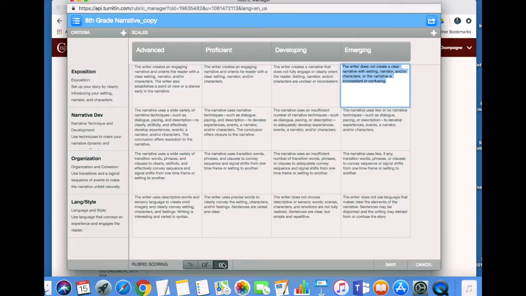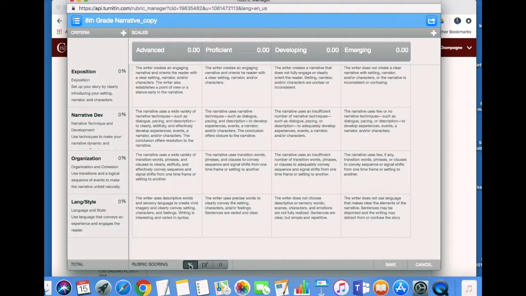You also have rubric scoring options. This first option with the percentage sign, this is your standard rubric. Here you can enter scale values for each column and weight your criteria rows using percentages.